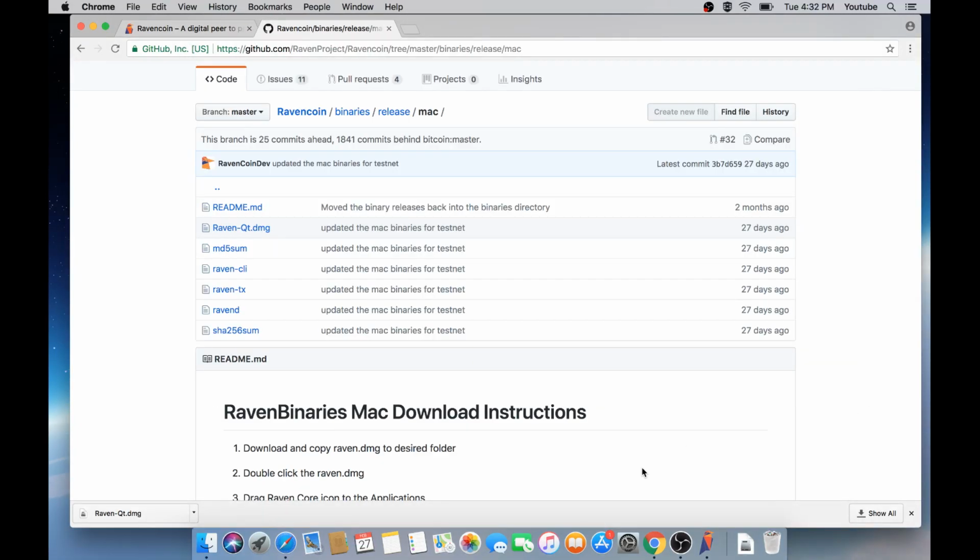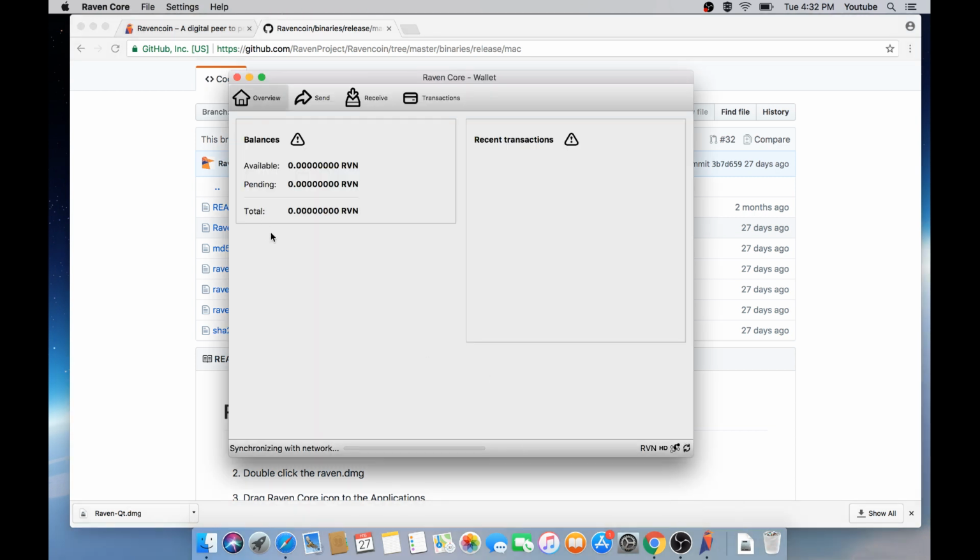In a prior video I showed you how to set up your Ravencoin wallet on the Mac, and I just realized after ending that video I forgot to add on how to back up your wallet file and a couple other things you may want to do. So let's get on to it.